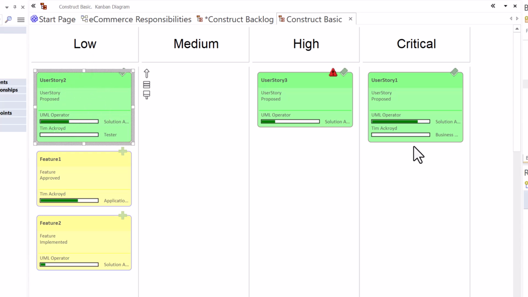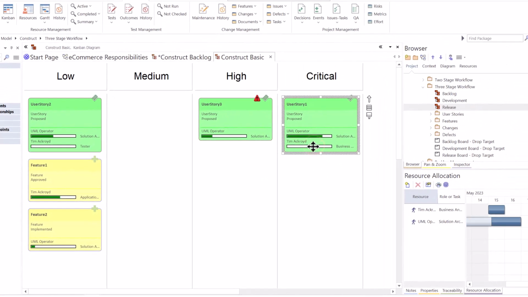Tim's working on this stuff. Oh, critical. He hasn't started anything here either. So if you go in on this particular resource, and we're going to do it from the Gantt view, you can manage where they are. So let's go to Gantt next.